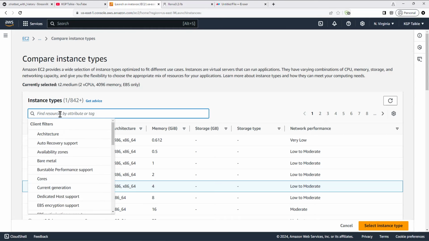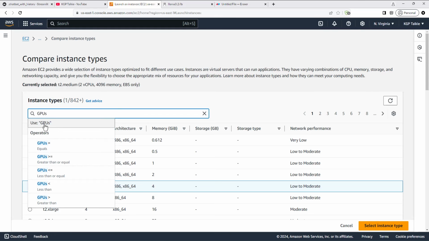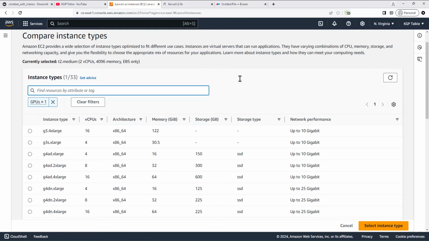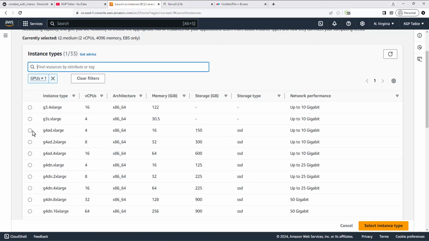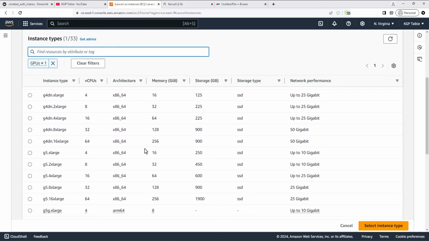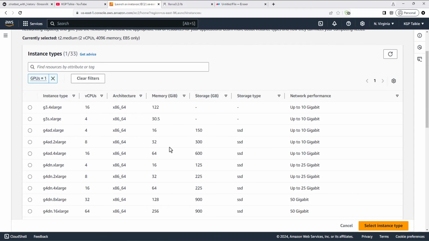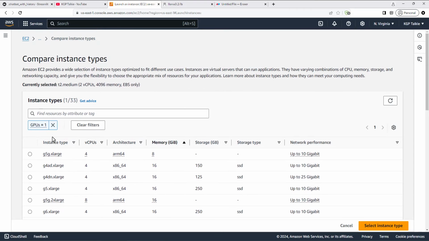So here, if you search for GPU, you should be able to select GPU equal to 1. Let's say I select that. Here you will get all the instances which have at least one GPU. All of these instances have a GPU, and you can also sort by memory in ascending or descending order. I can see here that there is one GPU available with 16 gigabytes of memory, so we can also select this particular model, which has one GPU.